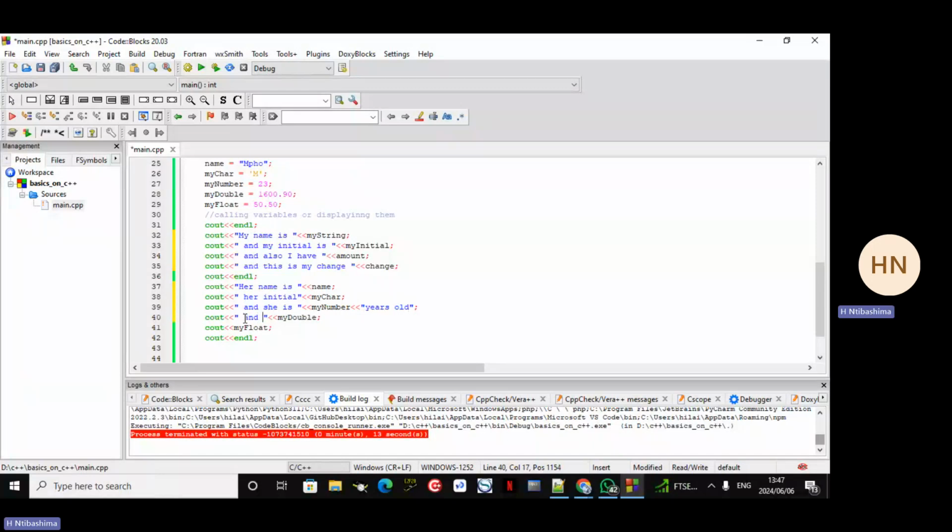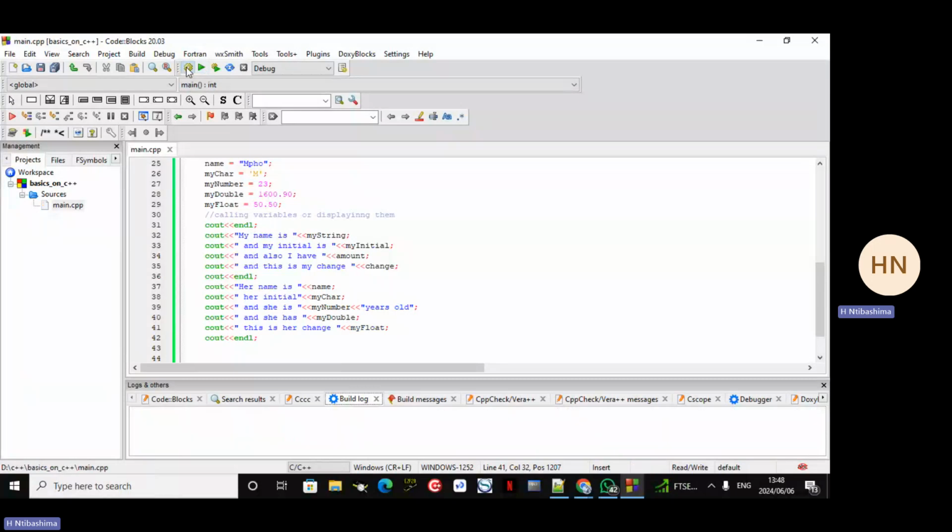and she has, okay, and she has, can I do she has, this is her change. Her change. Did I change? Yeah. Let me try to build it and check if there is no error. Okay, guys, zero errors. So it means I'm on the right track. I'm running it.